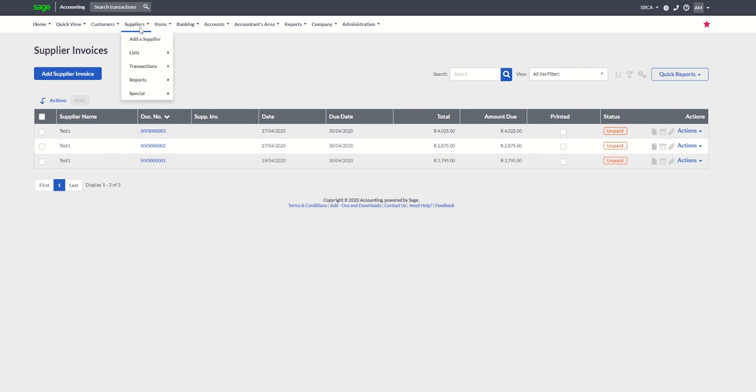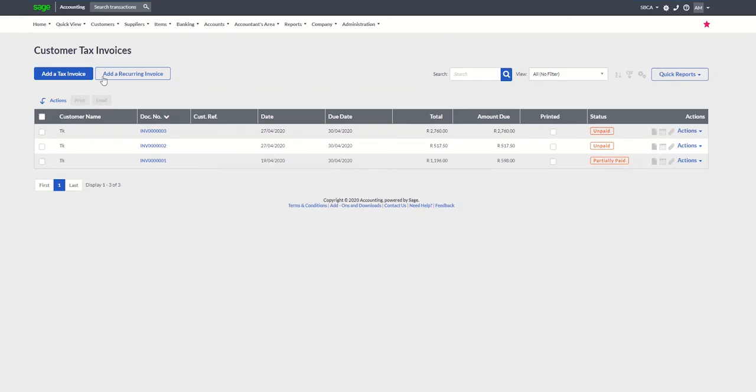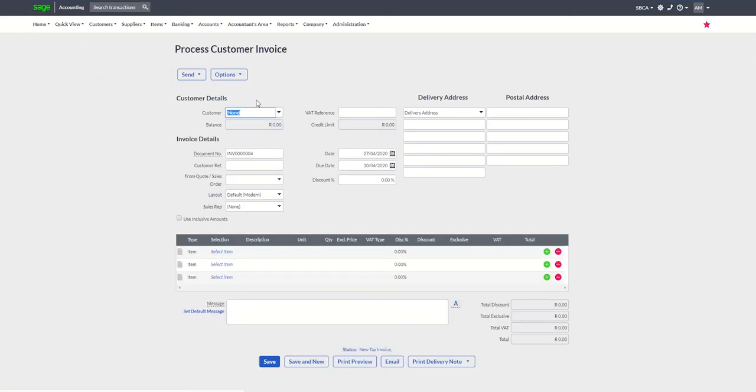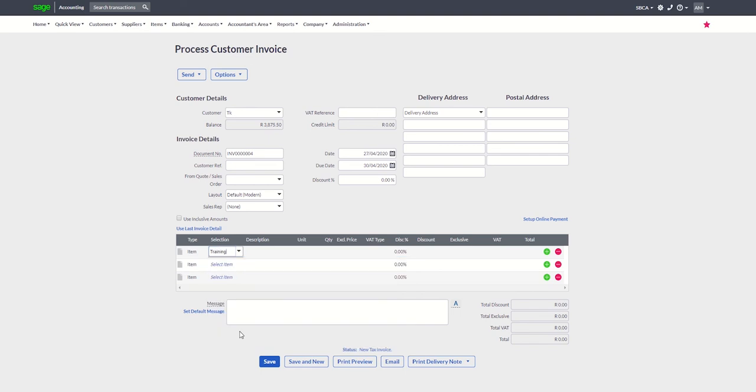So what I then do, I then do a customer invoice. This is invoice number 4. I did customer invoices already, this company. So I'm gonna pick training. I'm gonna sell out those training hours for 400 bucks. Just gonna sell 2.